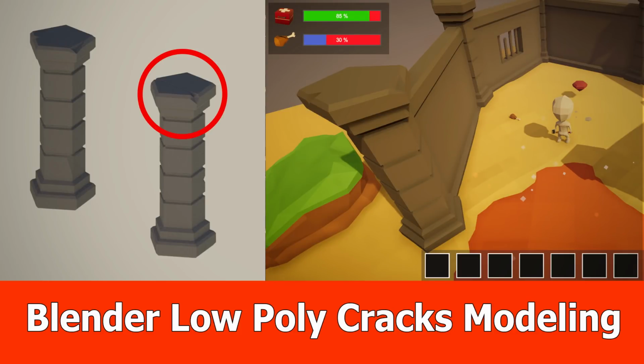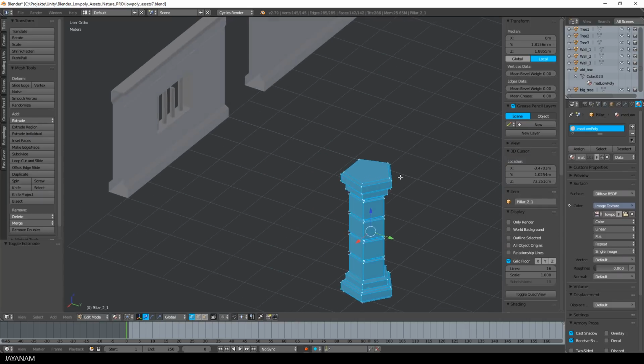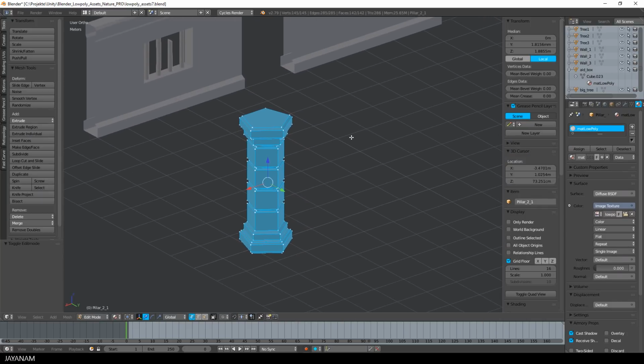Hello guys, in this video I want to show you how to add cracks and damages to your low poly model using the knife tool with Blender. I created these pillar models, they are also part of the Unity low poly game kit, and you can see here in edit mode that this is a really simple low poly model.